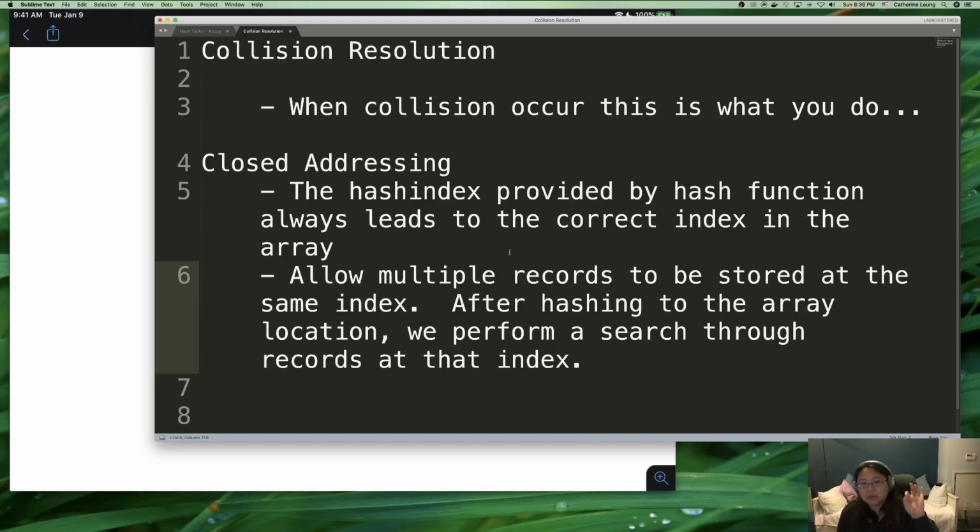So that's closed addressing. Take a hash index from a hash function, let it go to a certain position, and that's it. And at that location, more than one record can exist.